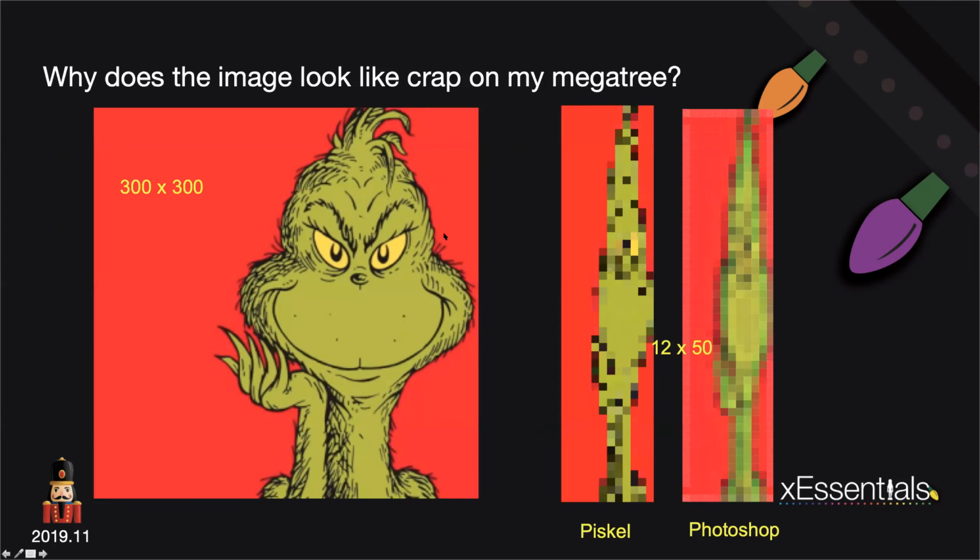Here's an example. I wanted to do the Grinch, and I wanted to have the Grinch face appear, and I went looking for Grinch images. And this wasn't particularly big. It was a 300 by 300. I've expanded it up to fit on the screen, so it does look a little pixelated. But this is your 90,000 pixel image.